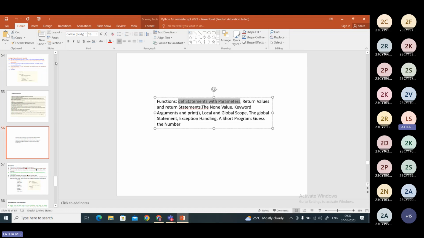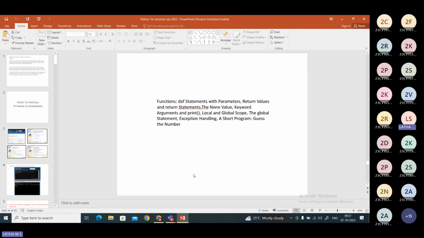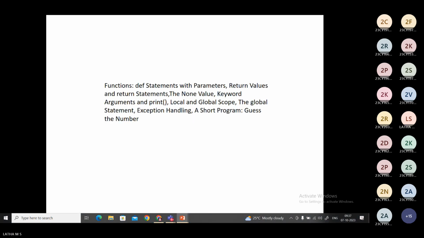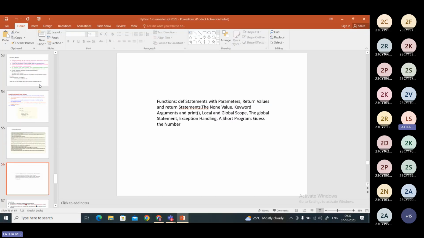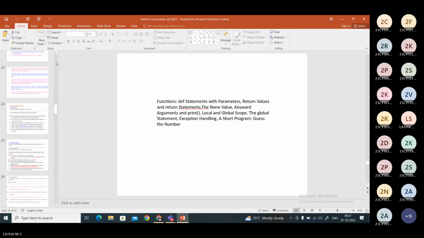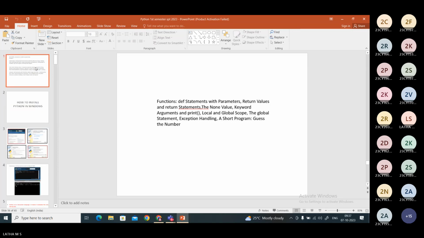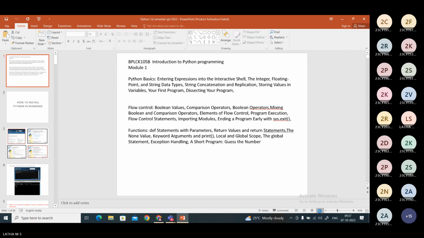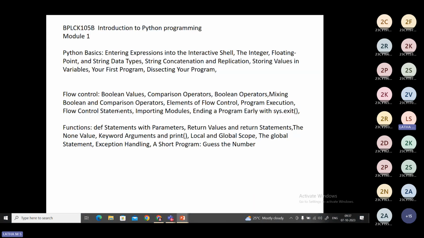Let us understand what we learned in the last class. This is something you have to make a habit so that we remember and recall whatever we have learned in the previous class. Let me go back to the first slide. So we started with Python basics, then we learned about flow control.